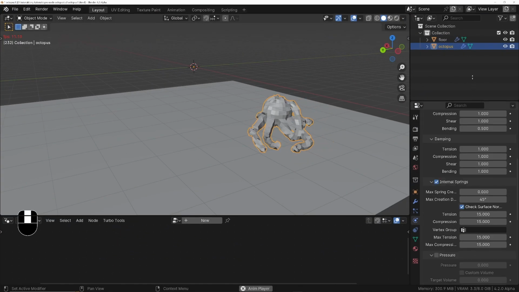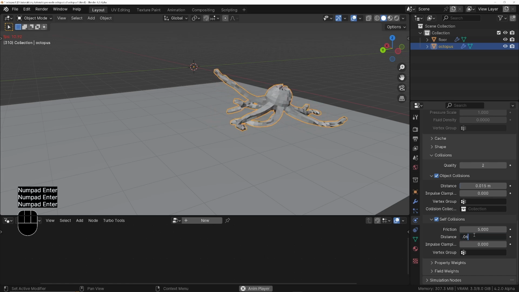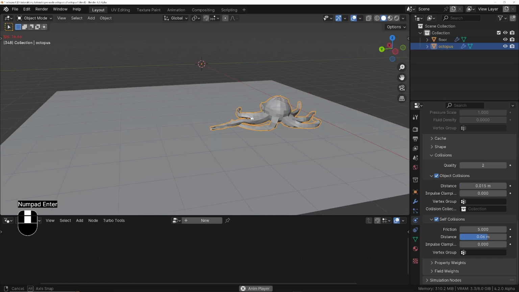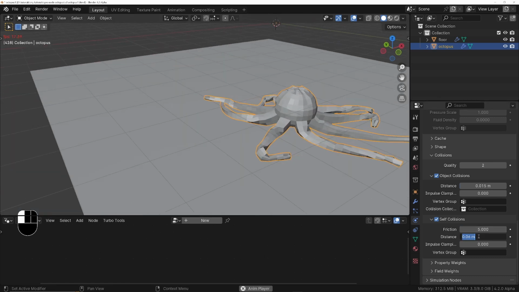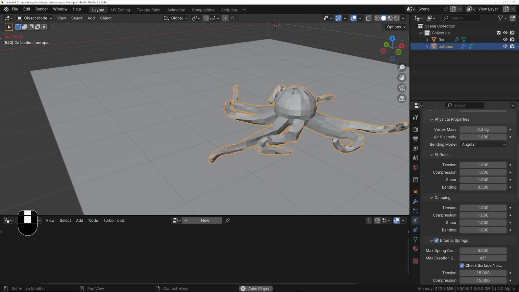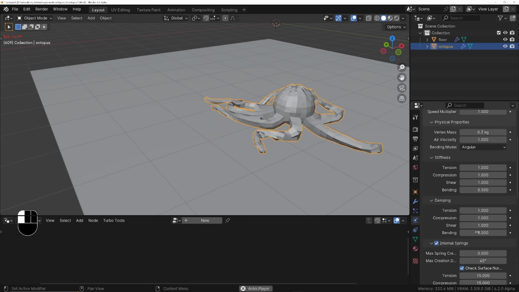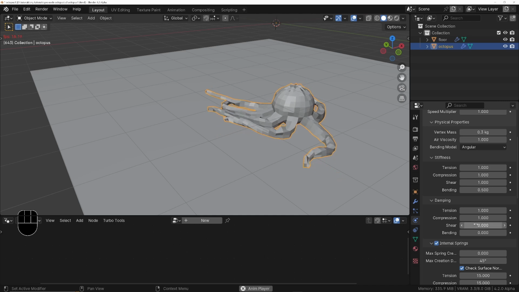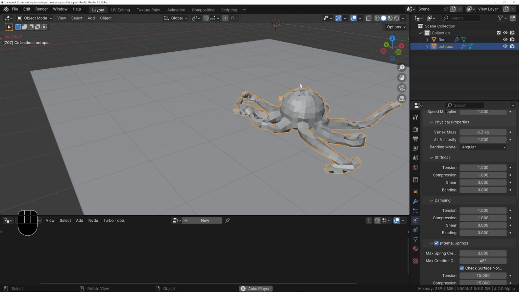Choose the octopus and we'll turn that distance back down a bit for the self-collisions. So maybe 0.06 rather. Maybe a little bit more. 0.07 perhaps. And maybe start messing about with the different options we've got up here. So I might want to turn the damping down to 0 on the bending and also on the shear. And I'll probably turn the bending and shear stiffness down to 0 as well, just so we can get a bit more movement.